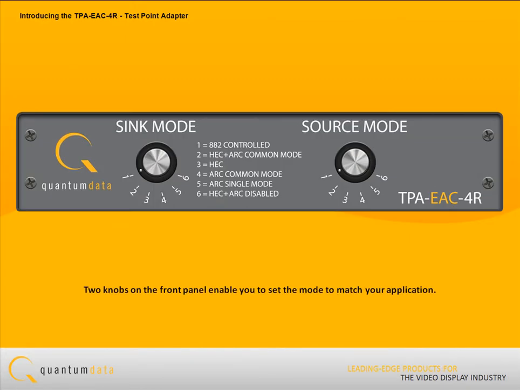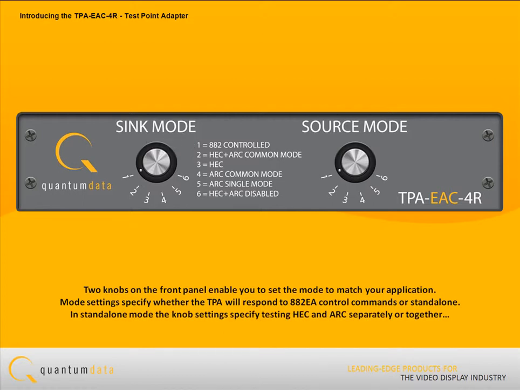Operation is simple. Two knobs on the front panel, one for emulating a source to test a sync, and another for emulating a sync to test a source, enable you to set the mode to match your application. The mode settings specify whether the 882EA and test point adapter will respond to the device under test through its CEC core, or whether the test point adapter will operate in standalone mode without the 882EA CEC support. For standalone applications, the mode knob settings specify whether you are testing HEC and ARC separately or together, and for selecting ARC single mode versus common mode.